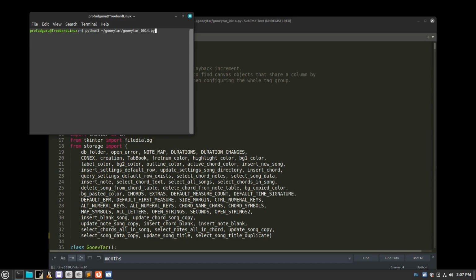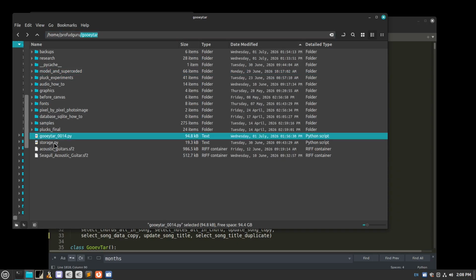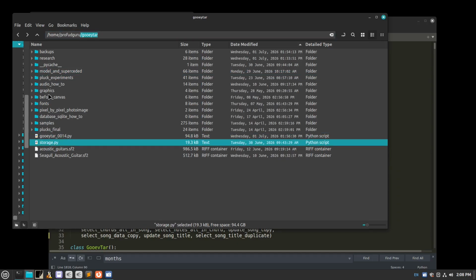This is how you start the program. This is assuming that you've made a folder called Guitar and put these two files in it. You see, there's my username, and so this is the home, and I made a folder called Guitar, and I put these two files in it. So that's all you need. All this stuff is just my development junk. You don't need any of that.